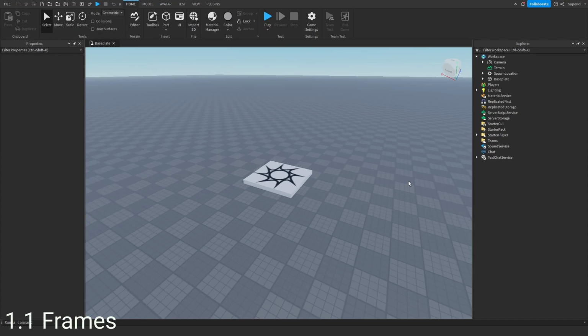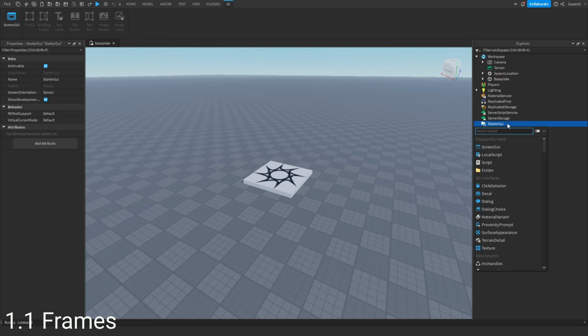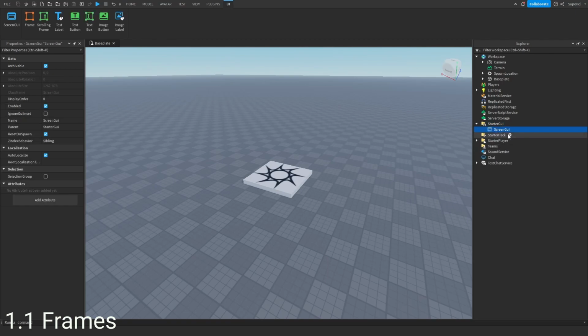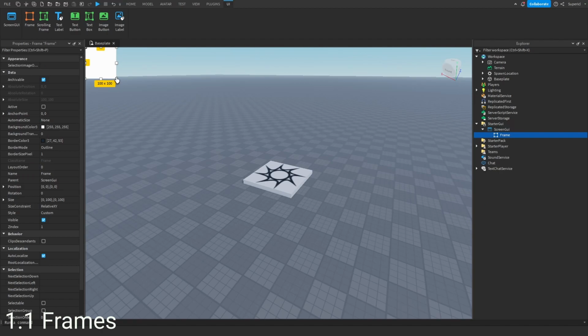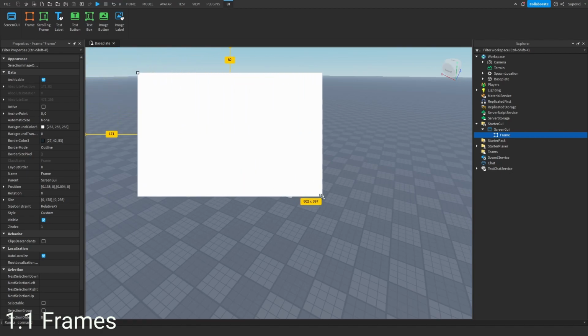So as you probably know by now, first off, when we're dealing with GUIs, we have to go to StarterGui and insert a ScreenGui in there. And after that, we can put in whatever we want. So first off, we will have a frame. Imagine it as like any ordinary box that you can put anything into.